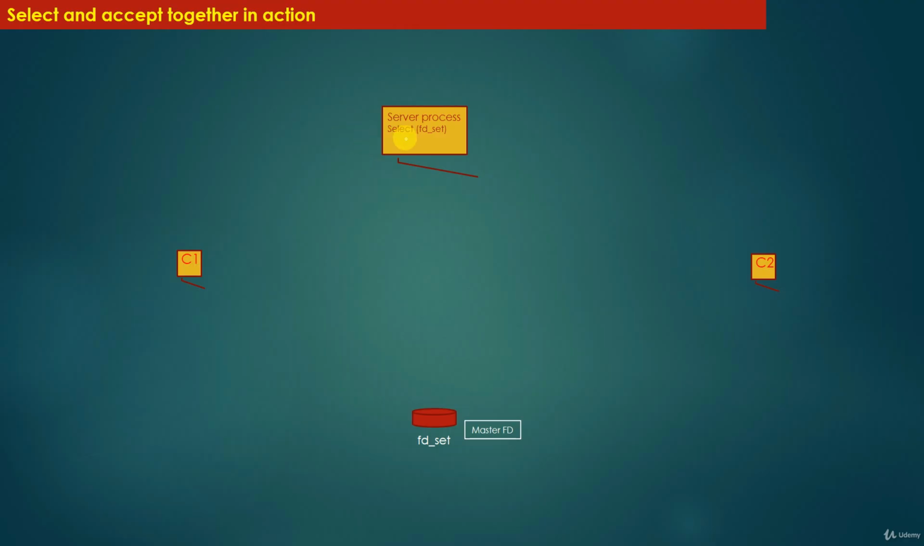So multiplex server means a server which has the capability to handle multiple client connections at the same time. In this diagram you can see that we have a client C1 and a client C2, and we have a server process which has started. As soon as the server process starts, the very first thing it does is to create a master socket file descriptor and place that master socket file descriptor in a FD set data structure. And our server process has now invoked the select system call on FD set data structure.